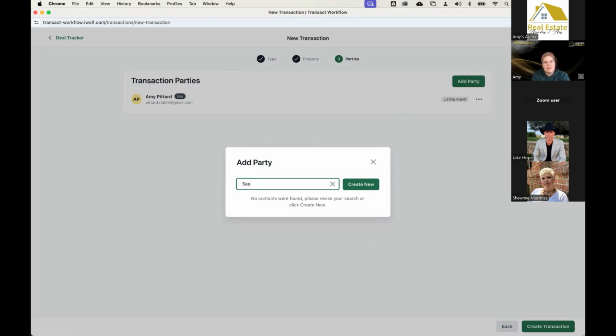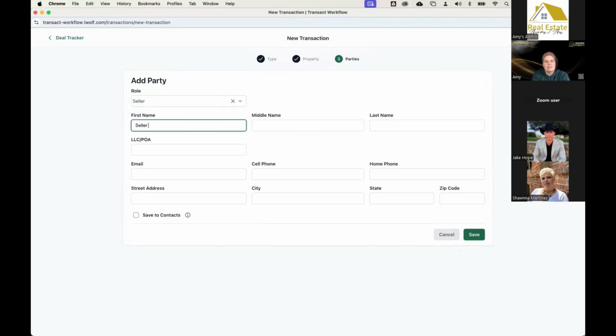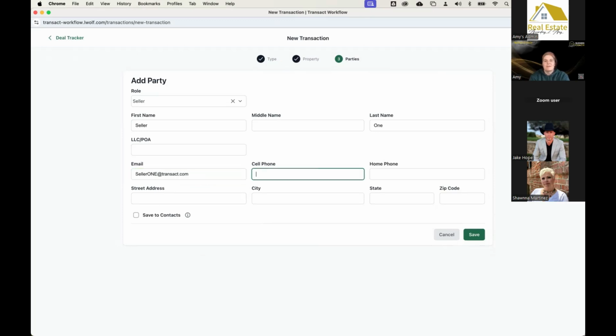So if I want seller, oops, let's spell seller. That's what I should have started with. So I'm just going to hit, hey, we want to create a new contact. The role, this is going to be seller one. So we're just going to come down here and say, hey, this is seller. First name is seller. Last name is one. Email is seller one at transact.com. There we go. You put in the phone number there, right? And if you want to save this to your contacts, we just click that little box and hit save. So the next time we don't have to search for it.